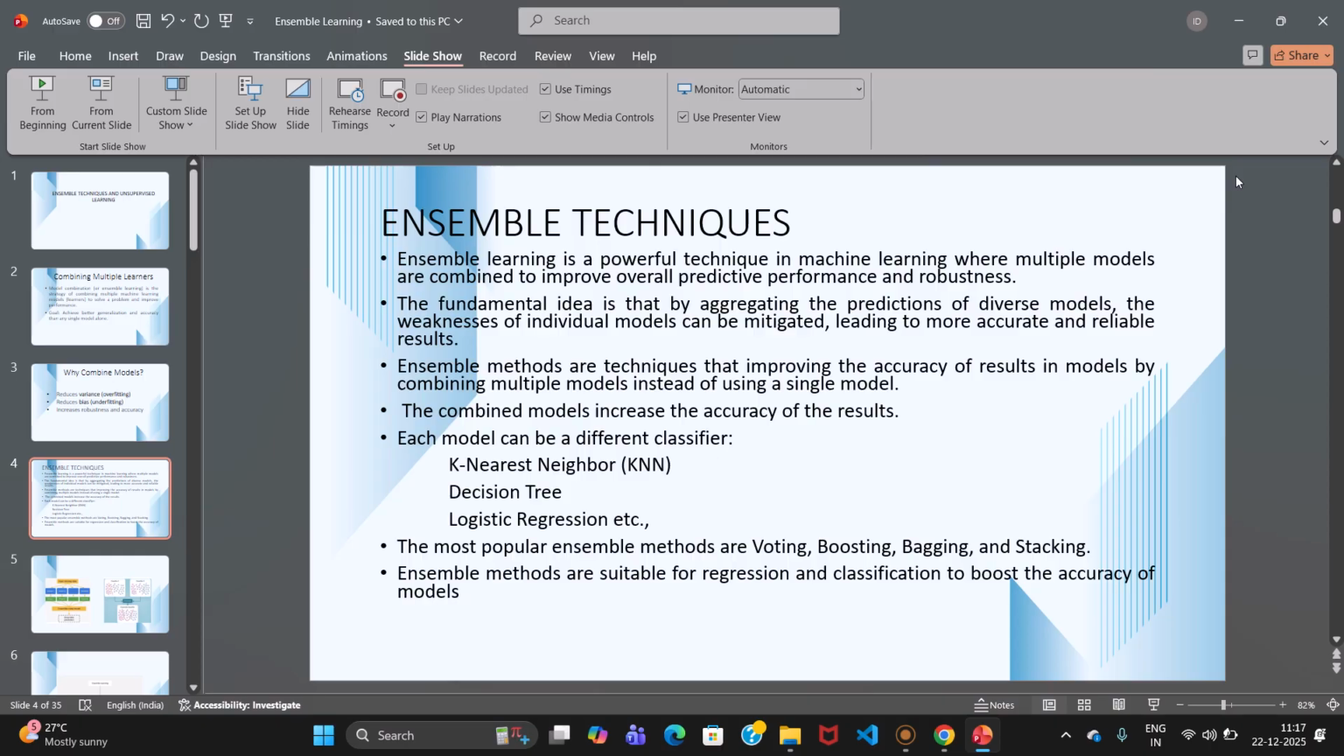The fundamental idea is aggregating or combining the predictions from diverse models, thereby reducing the weaknesses and improving the model so that it is more accurate and you get a more reliable result. Ensemble methods are techniques used for improving the accuracy of the results. So in combining the models, the main purpose is to improve the performance as well as the accuracy.